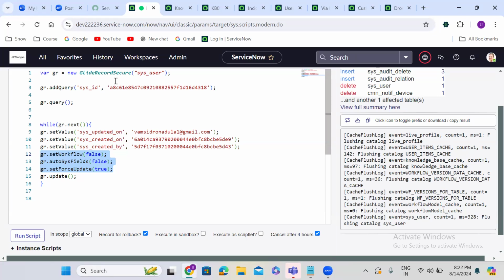When Ramu is trying to create a user account, GlideRecord is allowing him to create it. Even though Somu doesn't have permission, GlideRecord is allowing him to create the record. So both Ramu and Somu are able to create the record using GlideRecord. That means GlideRecord is not checking the permissions.